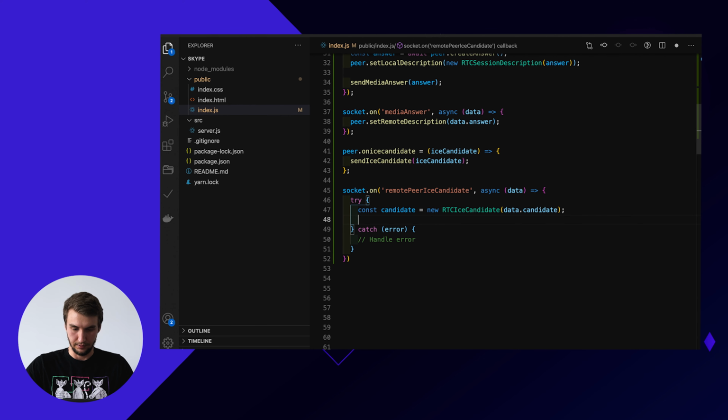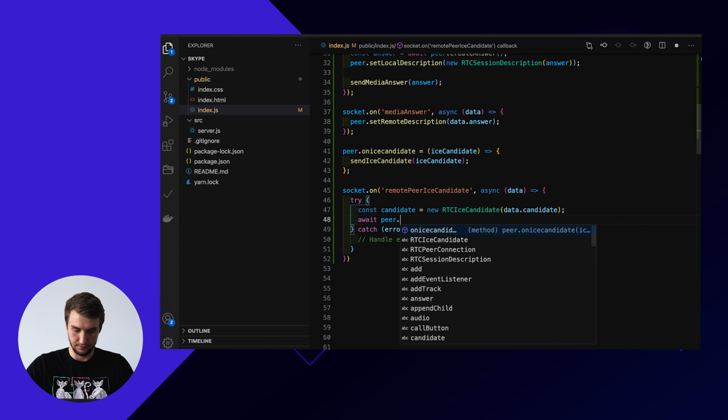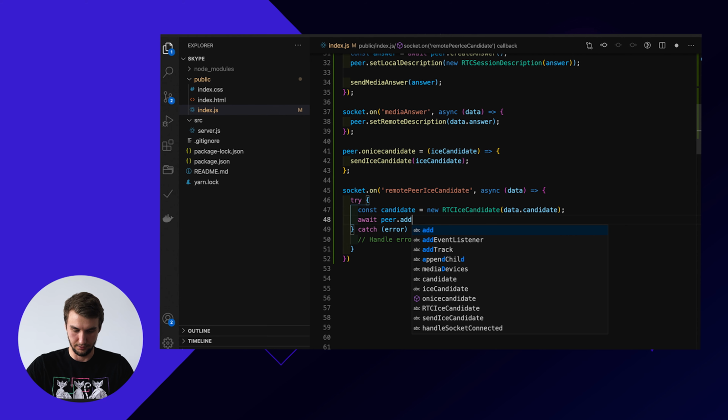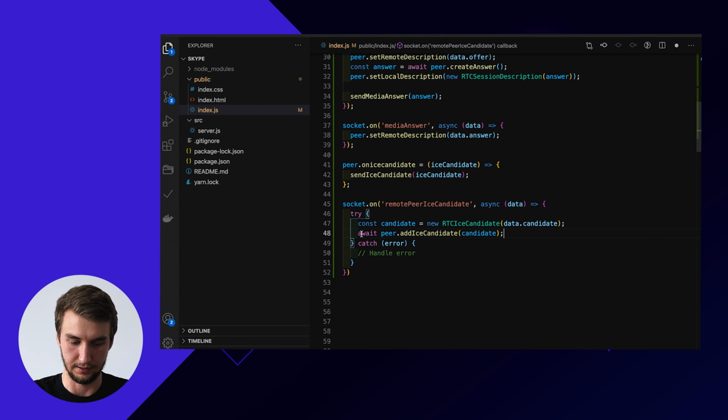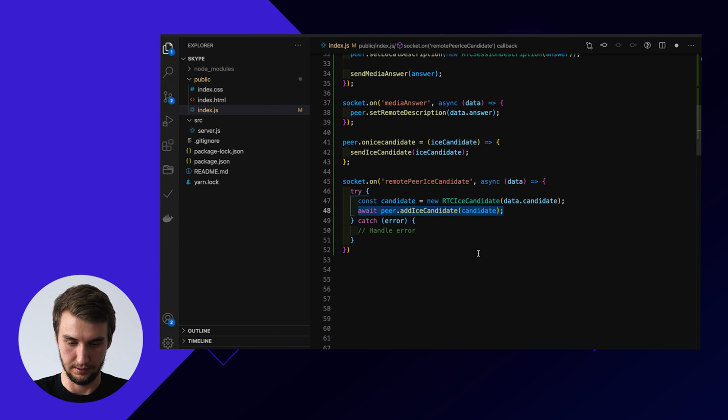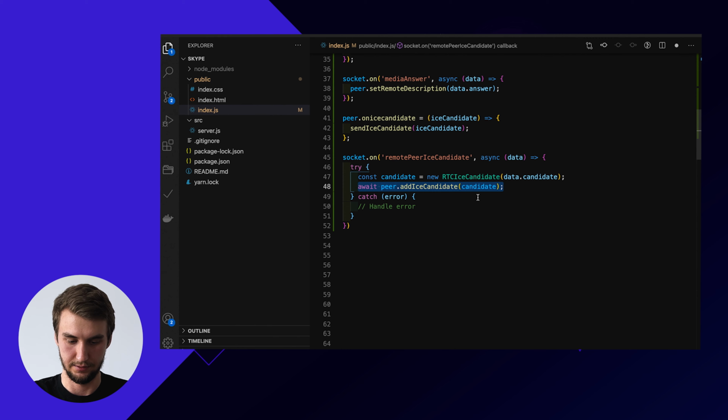accepted by the peer. The last thing to do is to add the ICE candidate to our peer. And you can do so by invoking addIceCandidate function. We will pass in the candidate. This is actually the line that might throw errors, so keep that in mind. And by this point, all the communication should be already established.